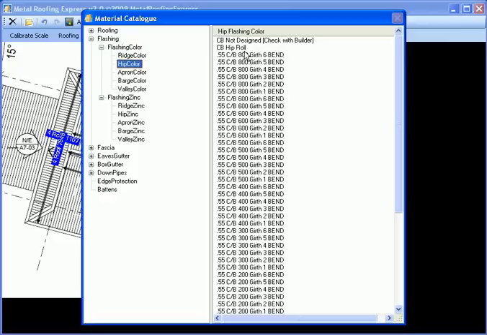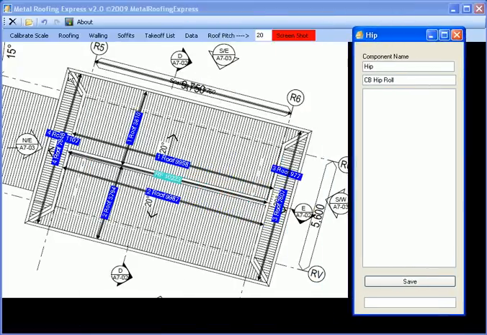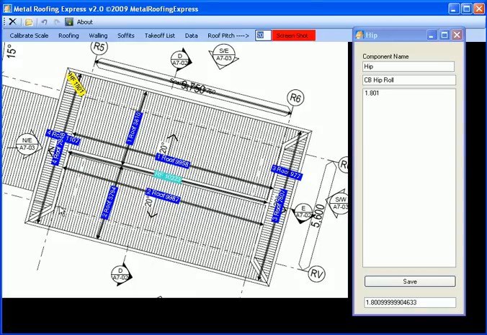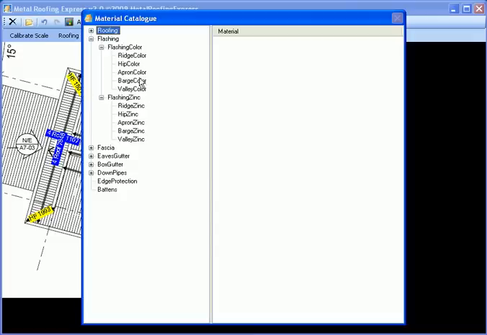Okay, next we will do hips. It's hip colour, and once again we're going to have roll top. We'll just move that out of the way, and we've got a hip there, on there, and another hip there. And if you're happy with that, you just click save.